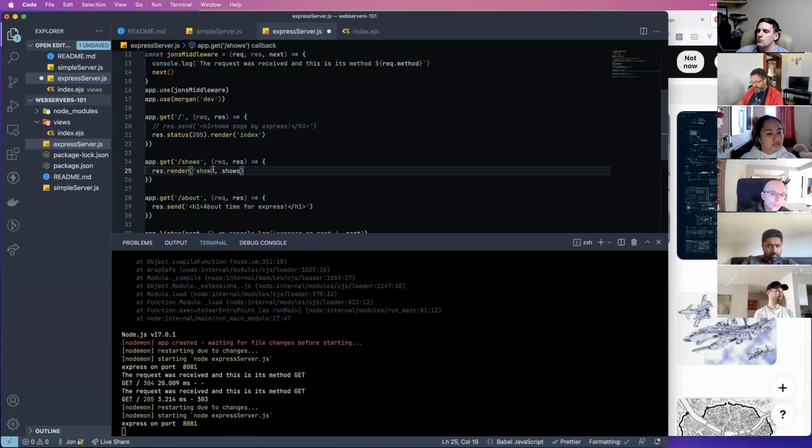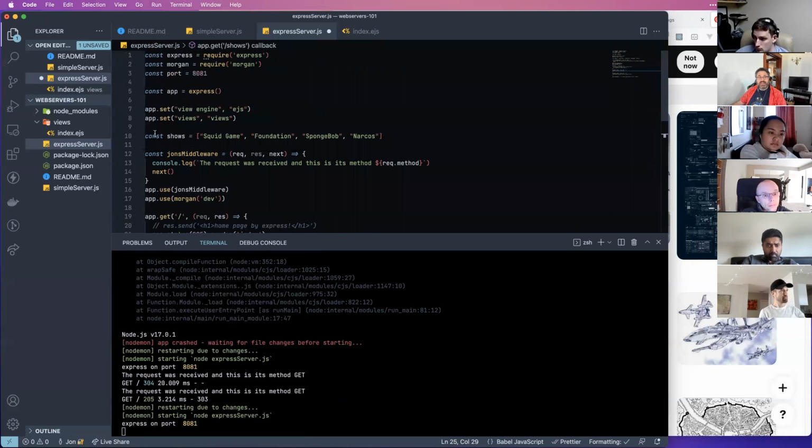So, shows. Naming things is hard in JavaScript, and you have to remember what means what. So shows on the left-hand side will mean a file in my views folder. Shows on the right-hand side is this array here. So I'm going to send this array to another view.